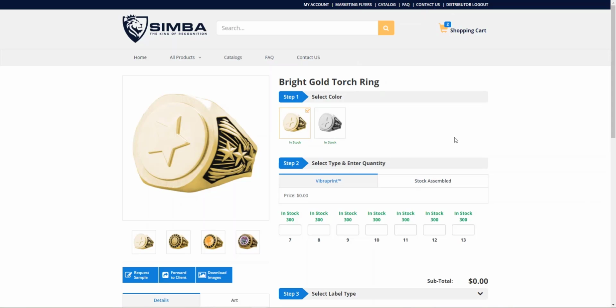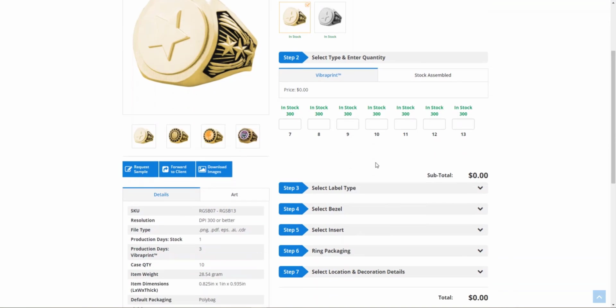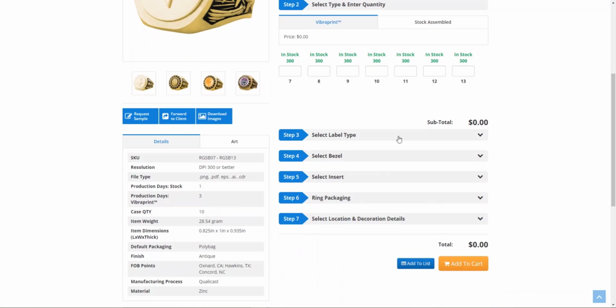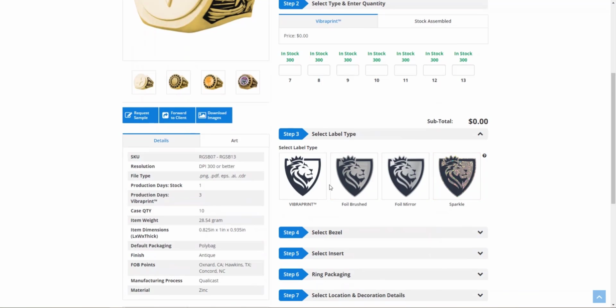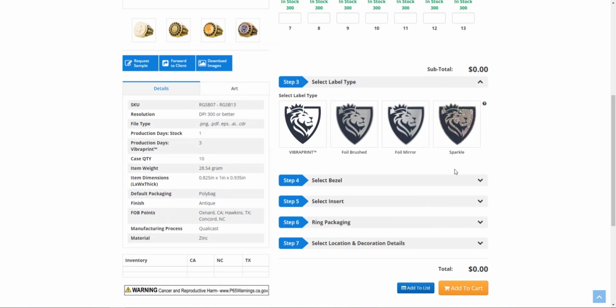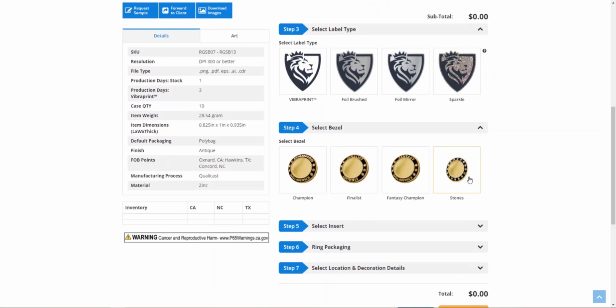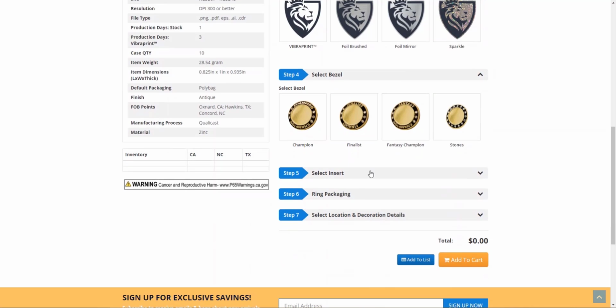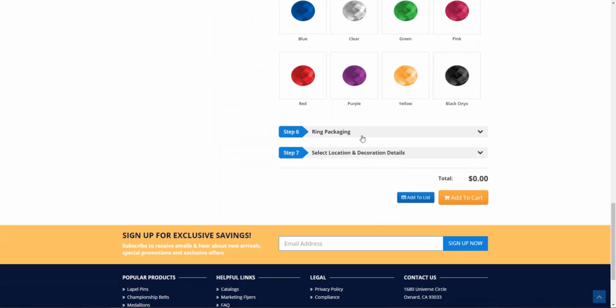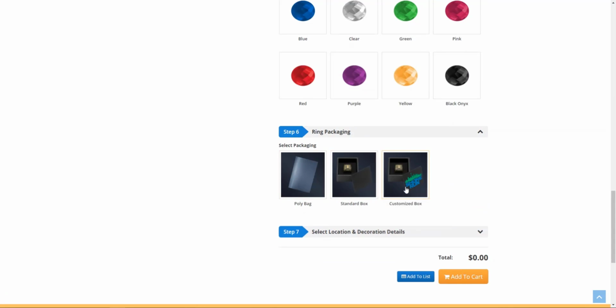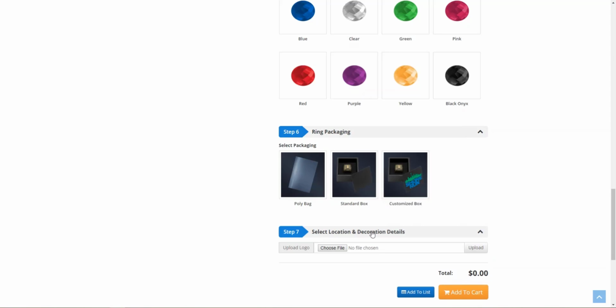So first of all, on the screen here, you'll see a product, and down below, these are examples of product options. Step 3 asks, select your label type, and we have 4 box option inputs here. Below, select a bezel, and you also have 4 options here. Select an insert. This gets pretty granular because it gives you a lot of options. Ring packaging, how you would like your ring packaged, and finally, select a logo to upload here.